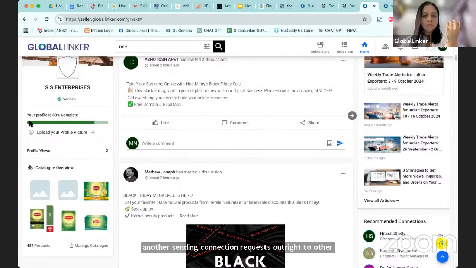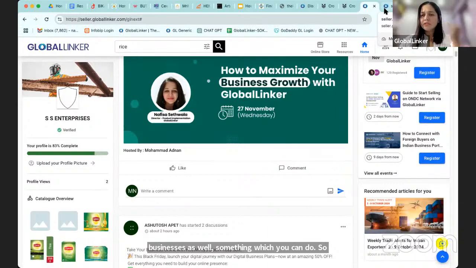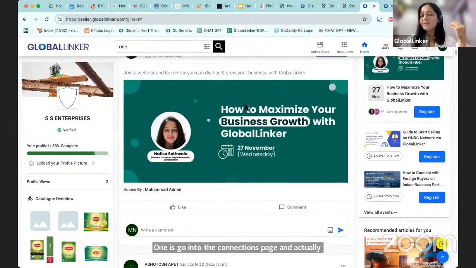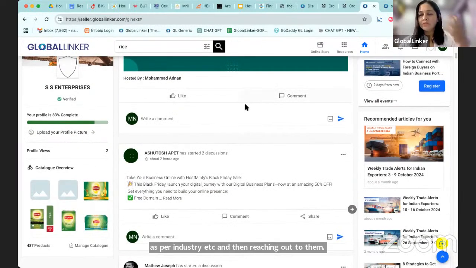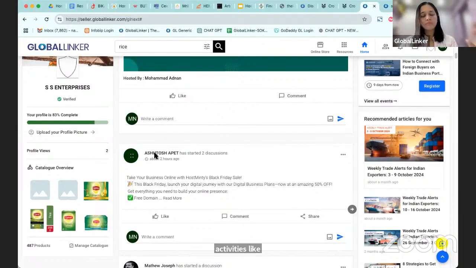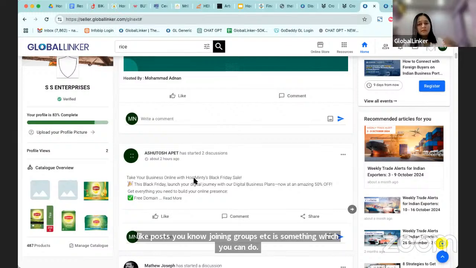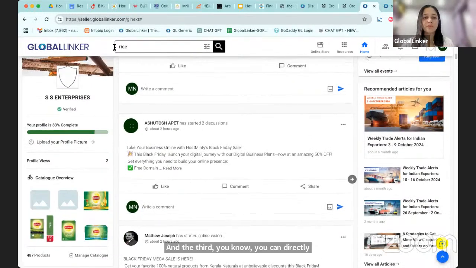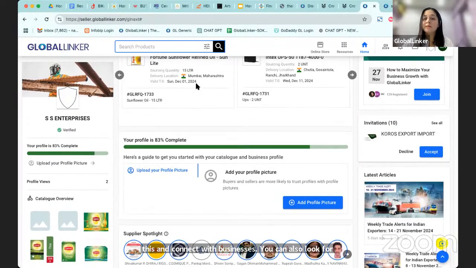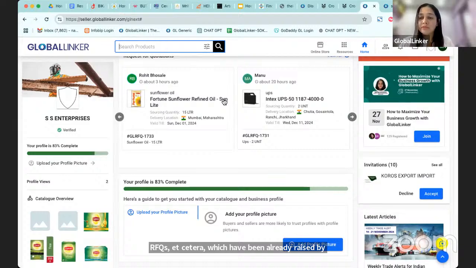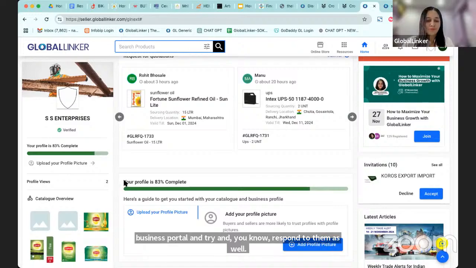So three things we spoke about. One is going to the connections page and searching for businesses over there as per industry, and then reaching out to them. Second is creating brand awareness and doing non-sales activities like posts, joining groups, etc. And the third, you can directly search for certain products which you are looking for, and connect with businesses. You can also look for RFQs which have been already raised by buyers, with the active ones over here and on the Indian Business Portal, and try and respond to them as well. So there are three or four things you can do.